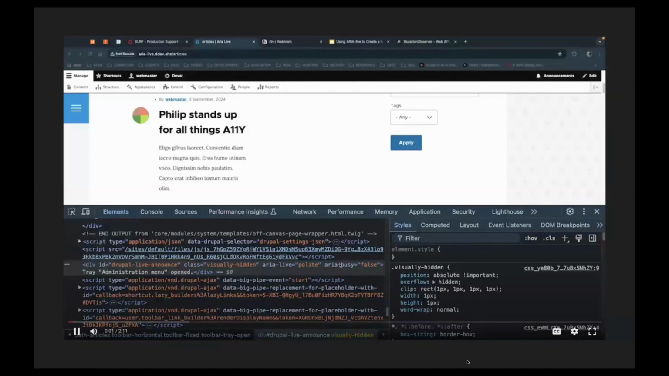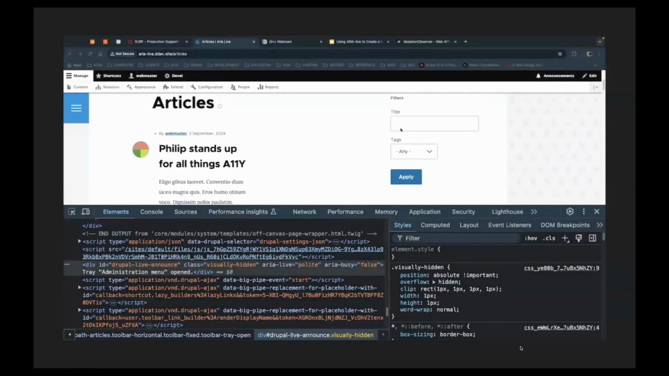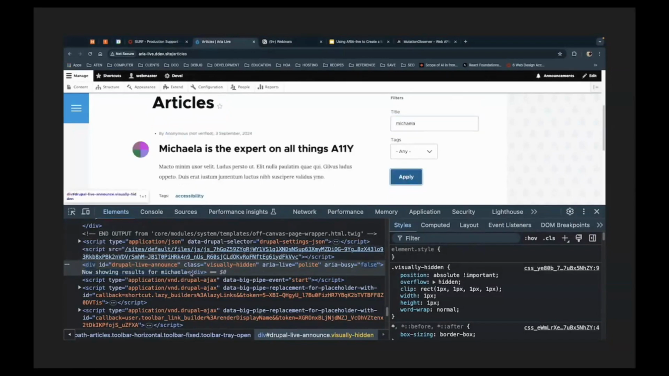And now to see that custom JavaScript in action, I'm going to make changes to my filters and watch and listen as the Drupal announcement, or the announcement div, is changed. Here I have my DOM up so I can see in real time the changes that I'm making. I'm just going to search for Michaela and hit apply. And as you can see, the ARIA-live div is changed to say "now showing results for Michaela."